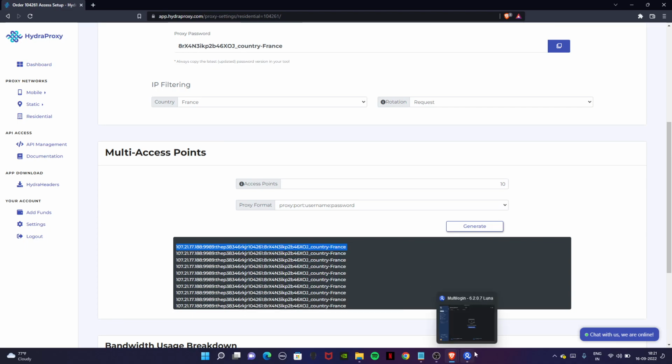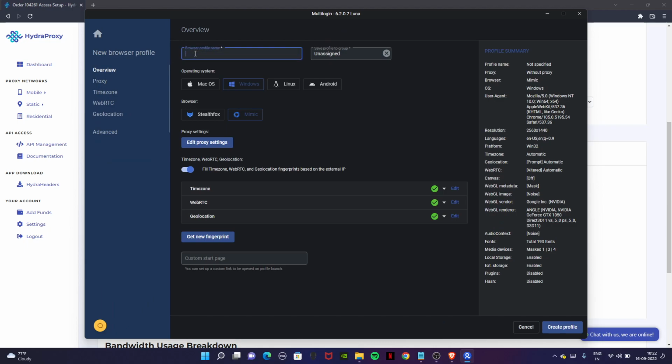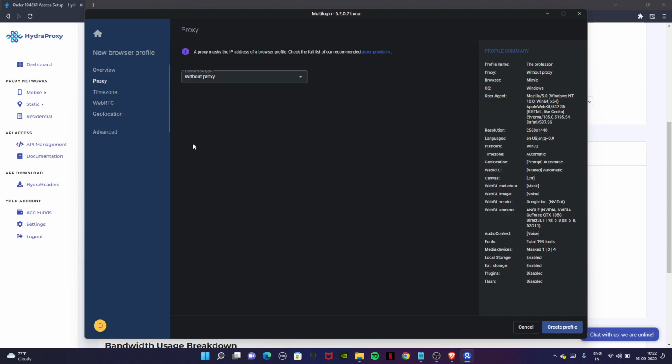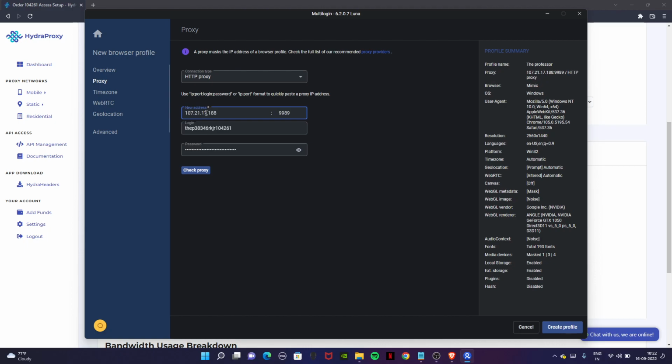Go back to Multilogin. Click on browser, create browser profile. Here choose your name, it should be anything, doesn't matter. Now operating system Windows, and the browser should be Mimic in case of Google Ads. Now click on edit proxy settings, and here click on HTTP proxy, and the proxy which you copied from Hydra proxy, just paste it here, and it gets auto filled in the browsers.